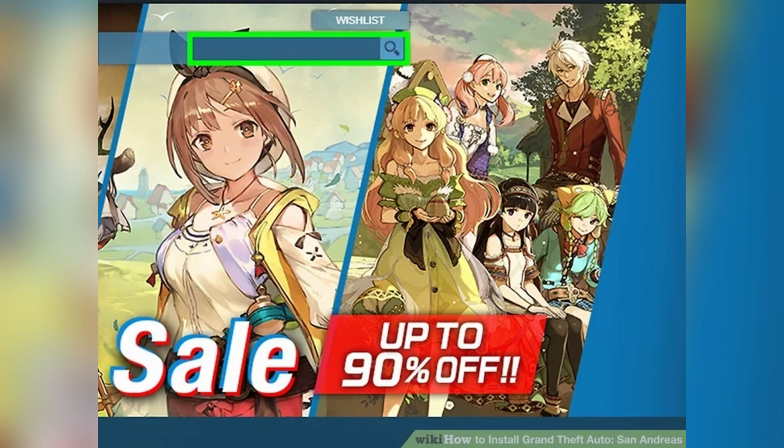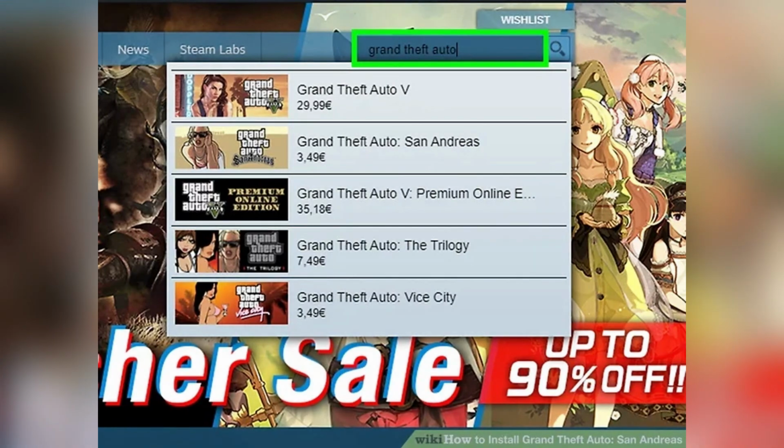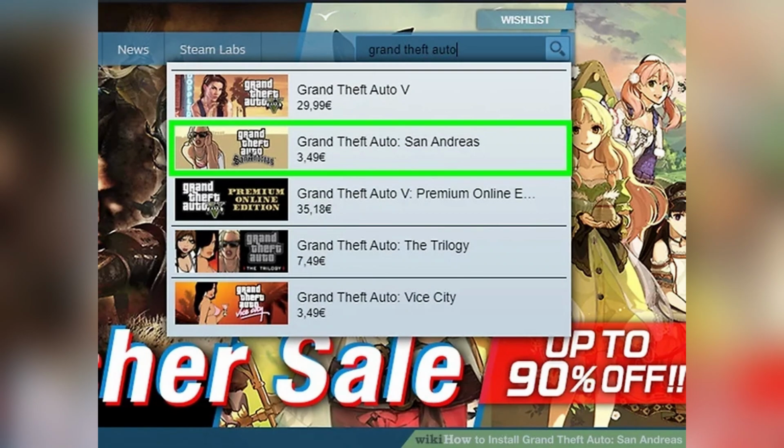Type Grand Theft Auto San Andreas and hit enter. Click on the game from the list and choose your birth date, then click View Page. Scroll down and click on Add to Cart because you need to buy it. Click Purchase for myself and enter your payment info and proceed with the payment.